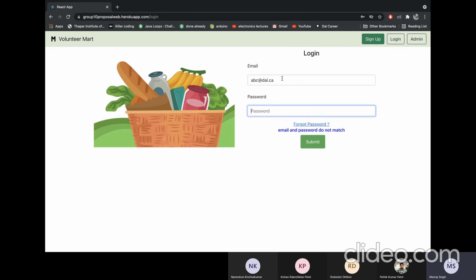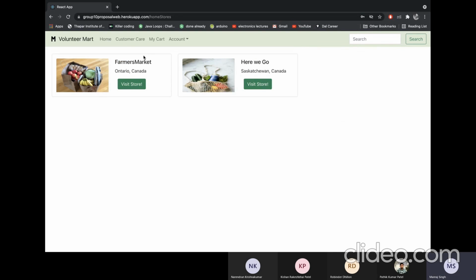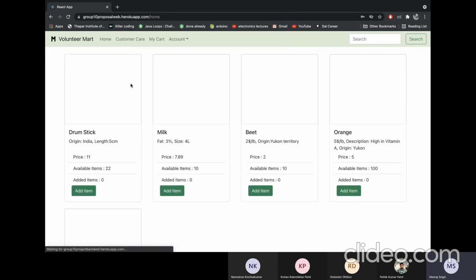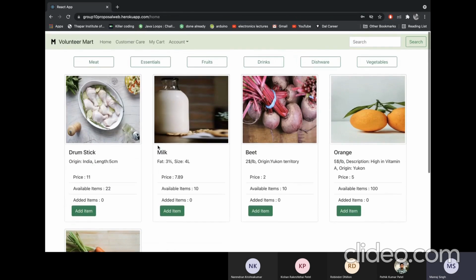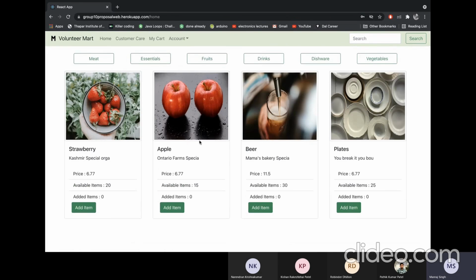Or if any credentials are wrong, it won't let me log in. Now, submit. We can see the stores first. On the home page, there is the list of stores which we can select from. If I select this store, there are some different items. If I select another store, there are different items from which I can select.